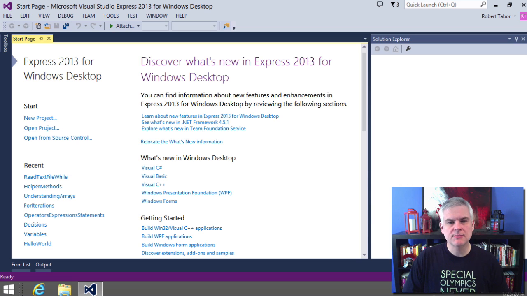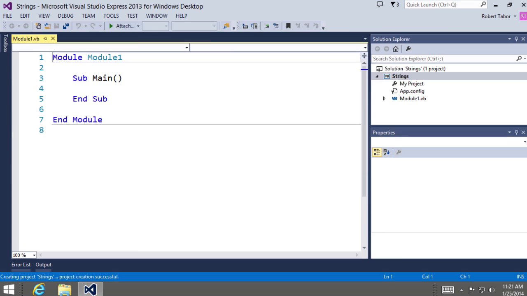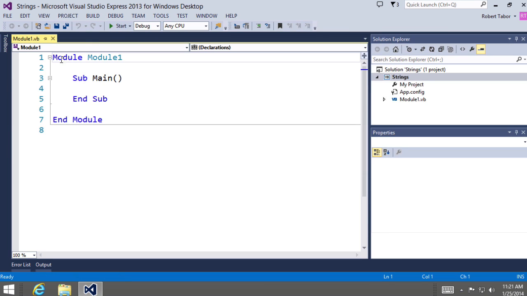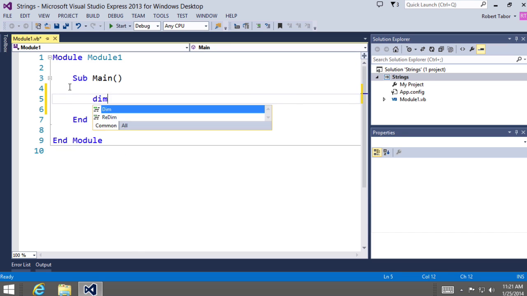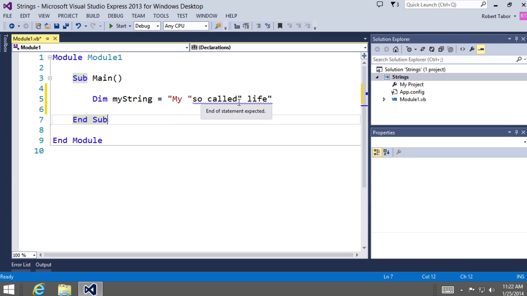So to begin with, I'm going to create a new project called strings, and we know that we need to surround a literal string like this, Dim myString equals "My So-Called Life", with double quotes. But what if we needed to put double quotes inside of the string itself? So we want something like this, but you can see when I do that, I get a blue squiggly line. Visual Basic is confused. It thinks that there should be the end of the line, but we kept on typing after this first closing double quote.